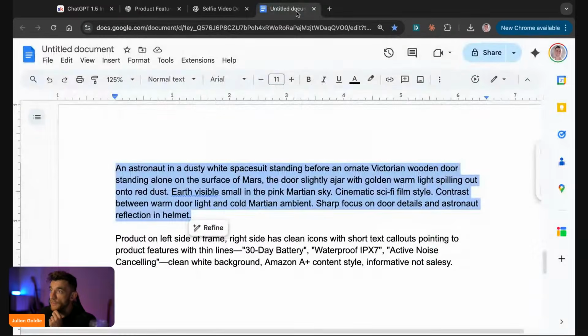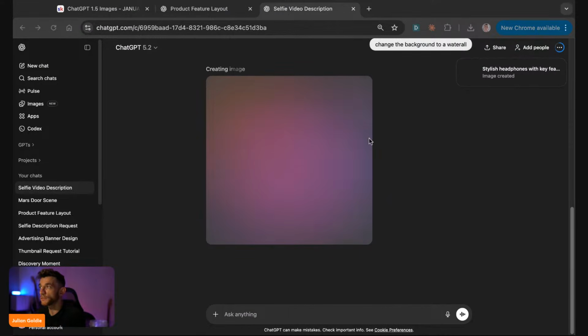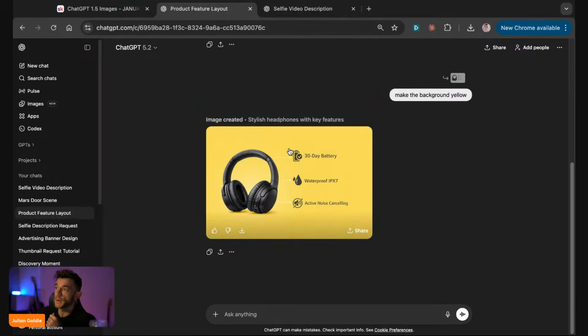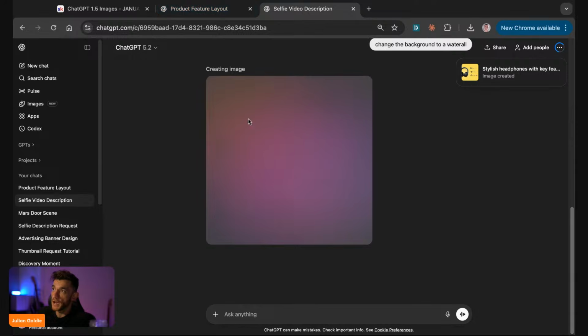So really powerful tool, very underrated. I know ChatGPT doesn't have a good reputation, especially with 5.2 that just came out recently, but you can see how easy it is to edit images, create them, and the outputs are super nice. And you can prompt in so many different ways.